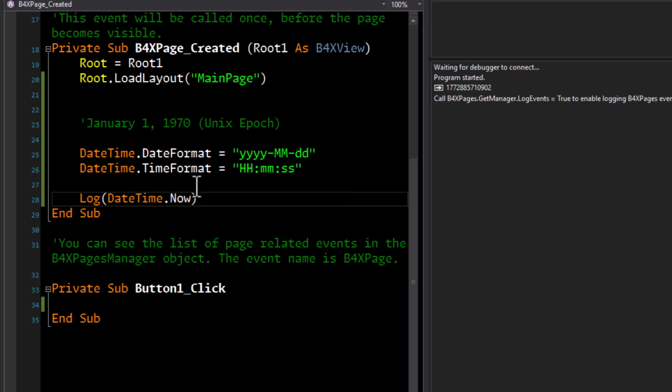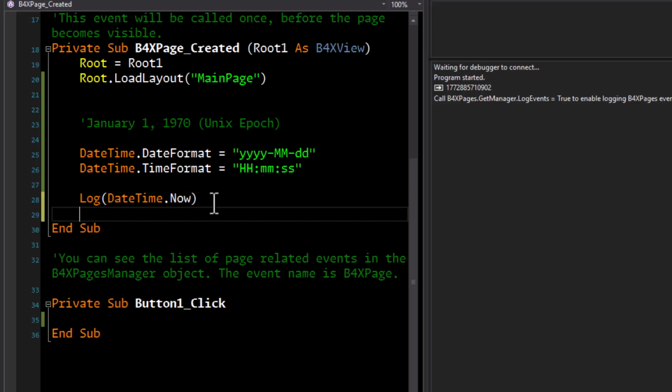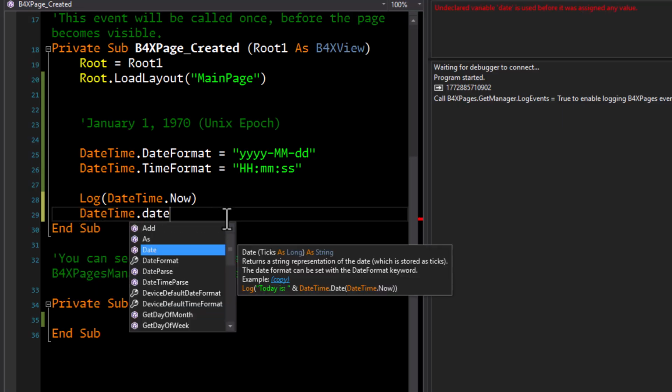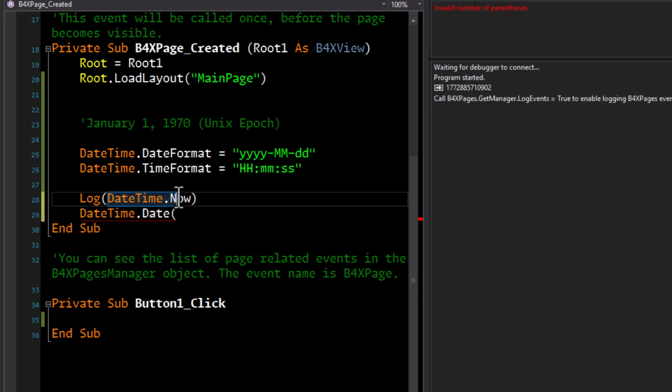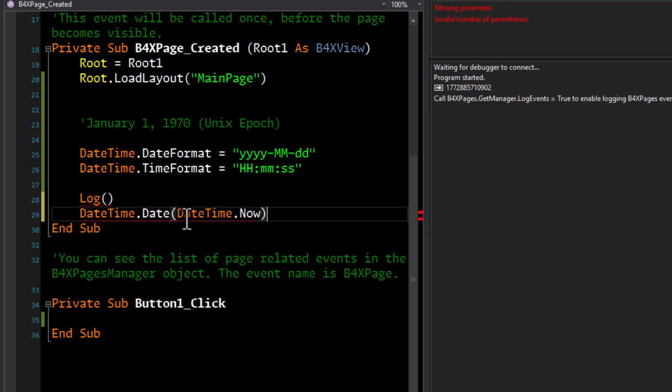Now, what if we want to show this date and time as a string for us to see? You can use DateTime.Date. If you say DateTime.Date, this will take a long and change it to a string. You pass DateTime.Now, and then we log it. We should be able to get the current date.